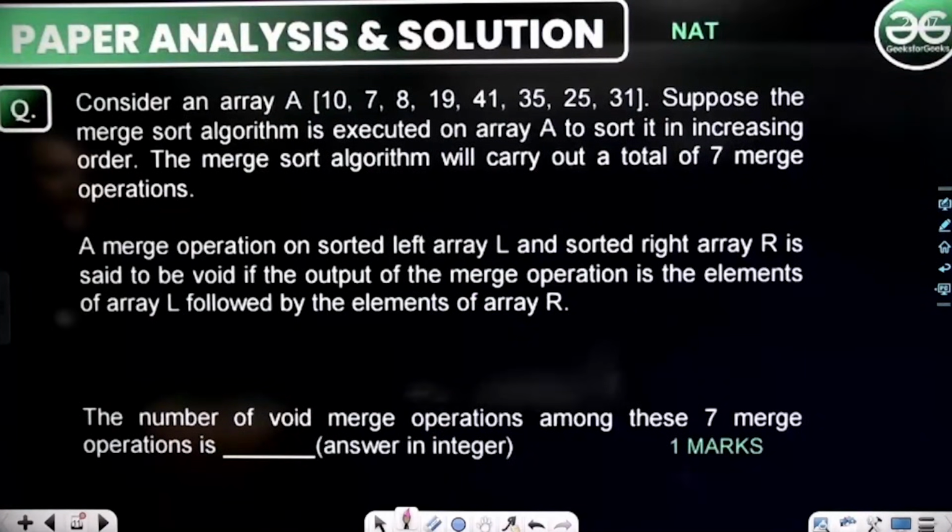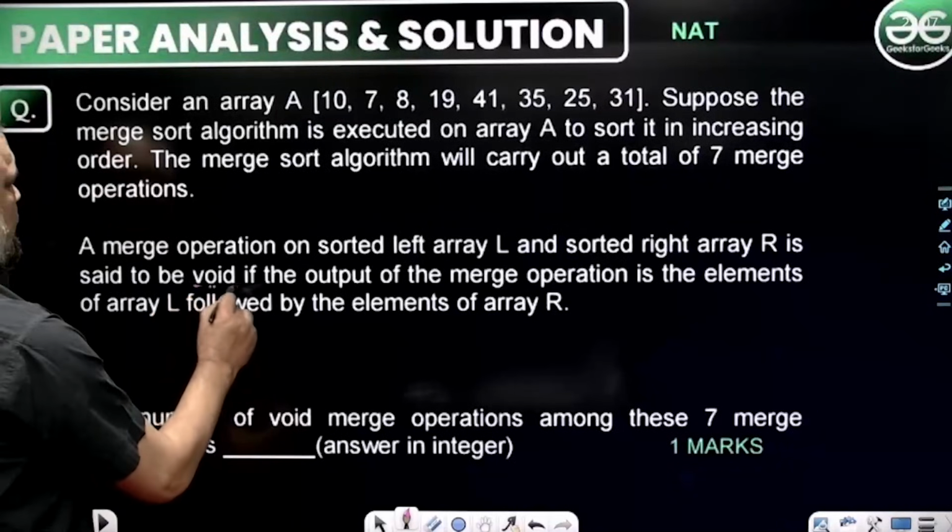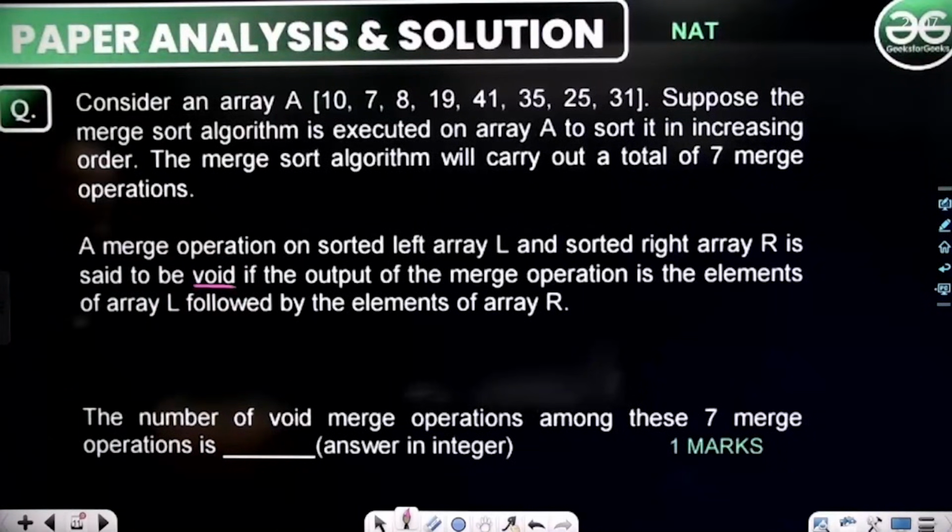Next. Consider the following array. Suppose the merge sort algorithm is executed on array A to sort it in increasing order. The merge sort algorithm will carry out a total of 7 merge operations, so 7 merge operations are needed. A merge operation on sorted left array L and sorted right array R is said to be void if the output of the merge operation is the elements of array L followed by the elements of array R without any swap. The number of void merge operations for these 7 merge operations is dash.